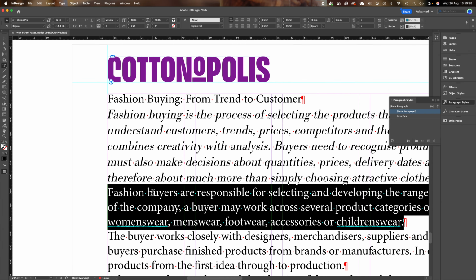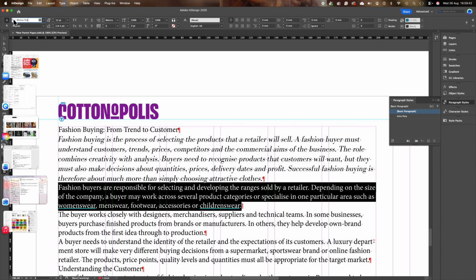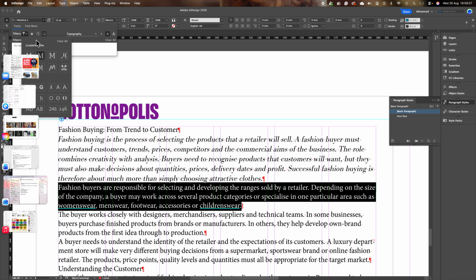So I'm going to go for something like Helvetica. So I've already activated the fonts that I want in Adobe Fonts. Helvetica New. Oh, I think I might be filtering. Yeah, I am.